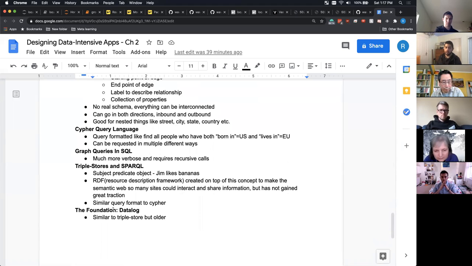Then they talked a little bit about the Cypher query language. They had some examples of those, and they basically showed the query is formatted in a way that's basically saying, find all the people who have this condition of this property and this other condition of this other property. And so you can say, are they born in the US and live in the EU? And then it will basically search the whole graph for those two conditions and then return the samples that have those specific conditions met.